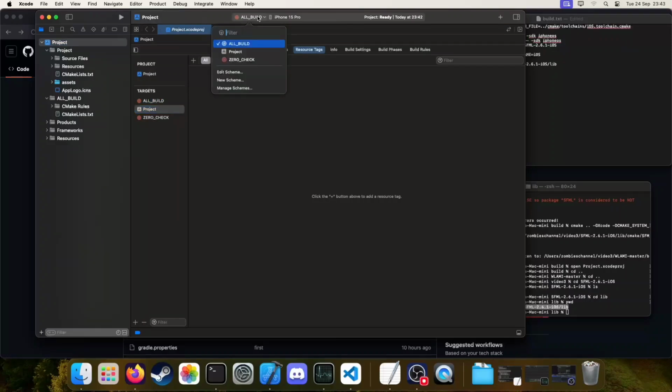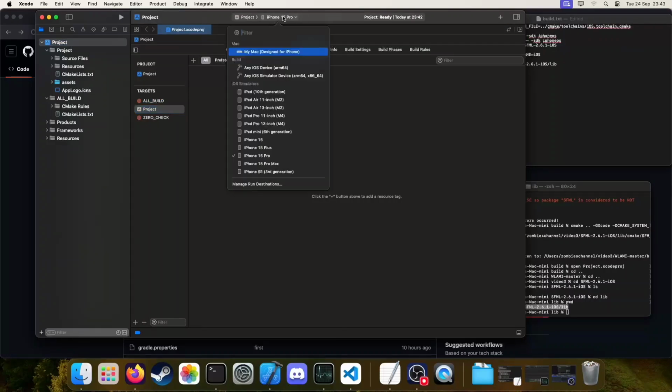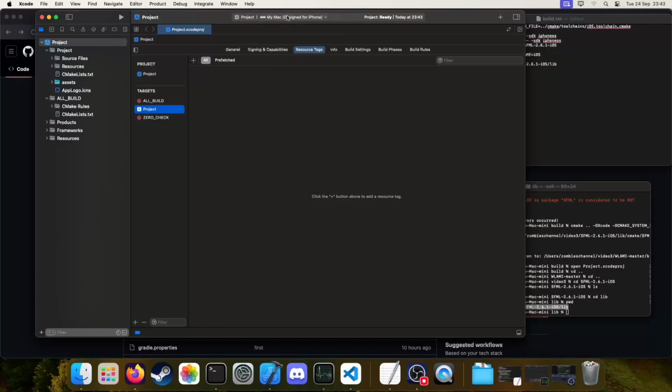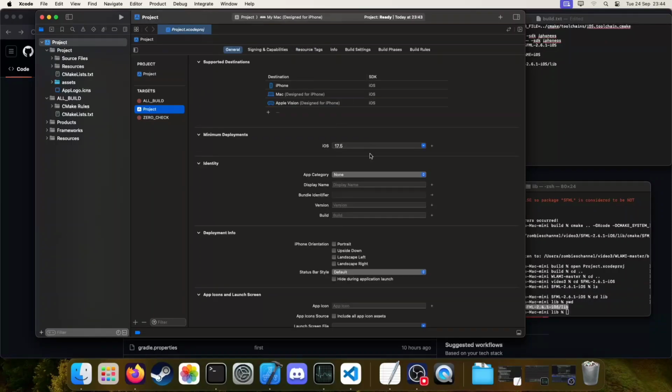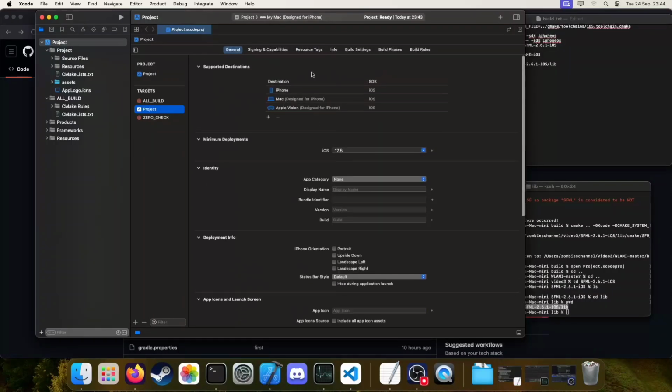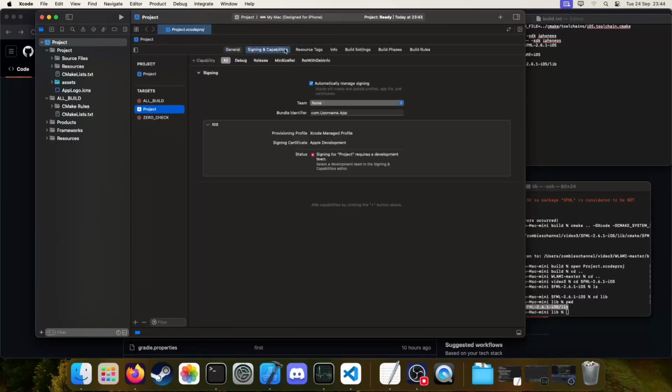Alright, so first of all, we'll change here from all build to project. We'll change also from an emulator to my Mac. This will run natively on my Mac since it's an ARM-based Mac. And now let's set everything. So under general, there's nothing that we need strictly.